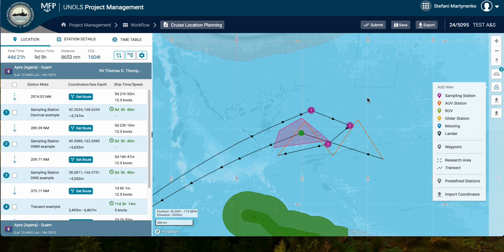This is a tutorial or tips and tricks on how to upload your coordinates. What you see on the screen is the cruise location planning step. You will see a similar screen on your SME as well.